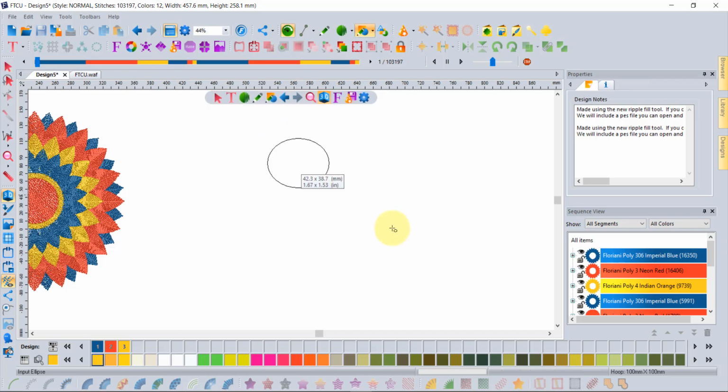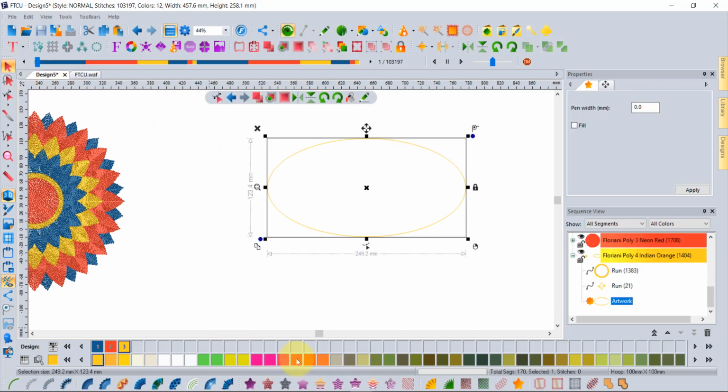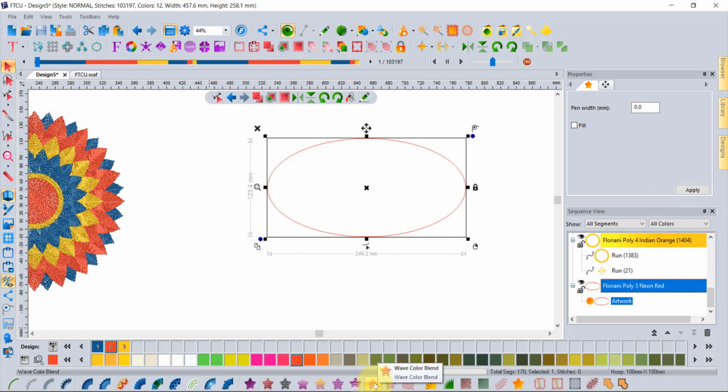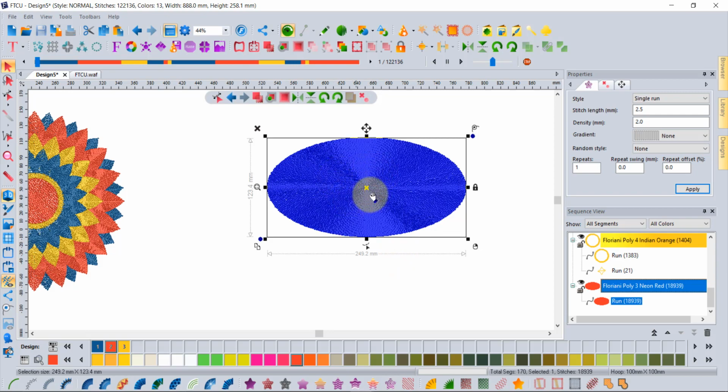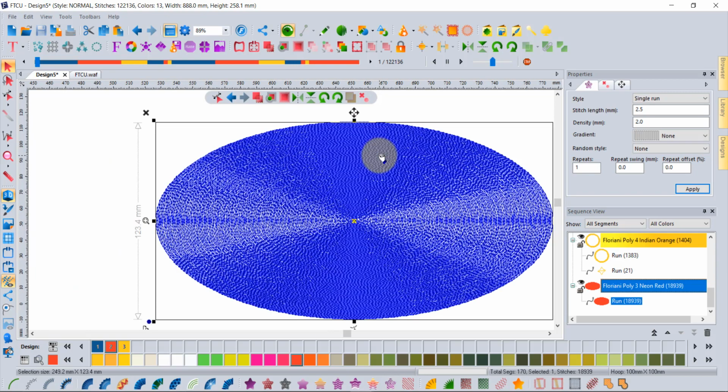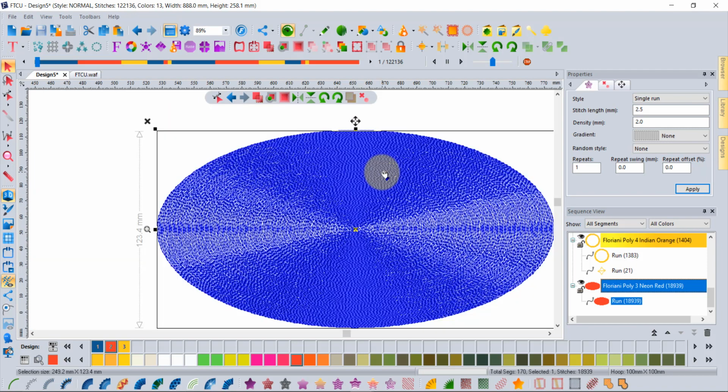I'll just make a basic shape like this. Select that basic shape, maybe give it a brighter color, and click on the new tool. It's right down here at the bottom. In between mesh fill and wave color blend, you'll find ripple fill, and when you click on it, it starts in the very center of the shape and goes around and around and around towards the outside. And notice how you have a tab in the properties box called ripple fill, and you can change it.